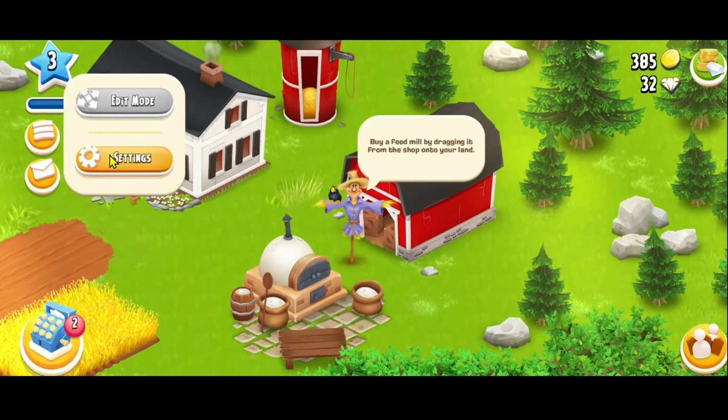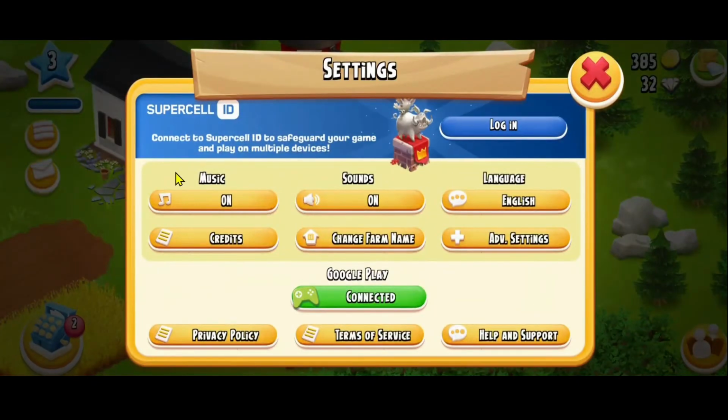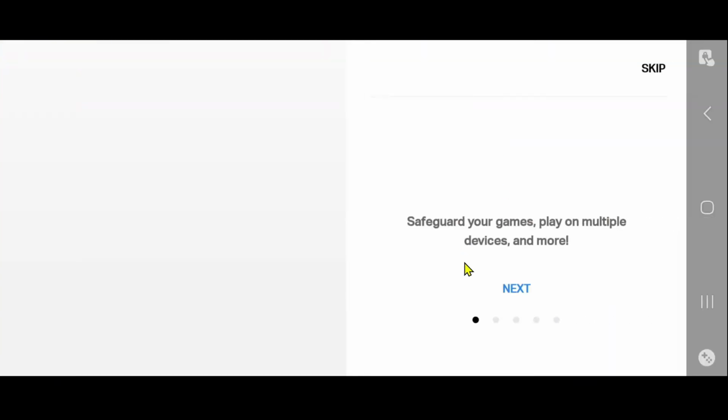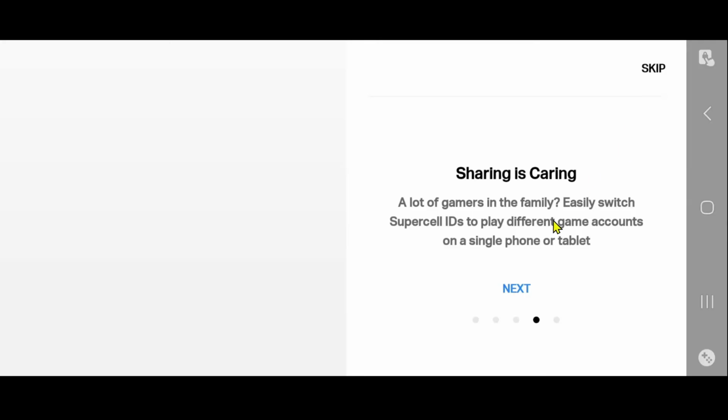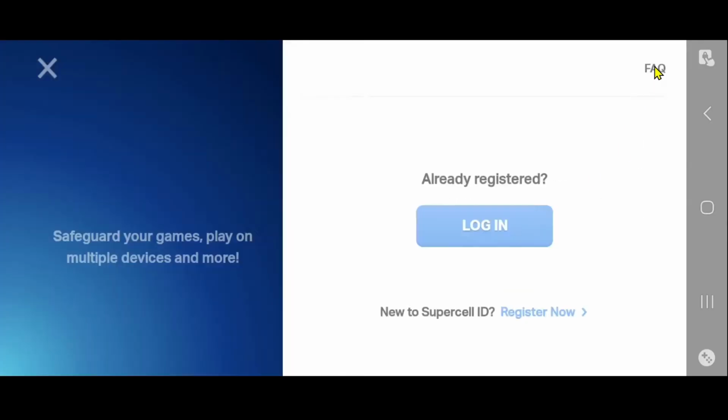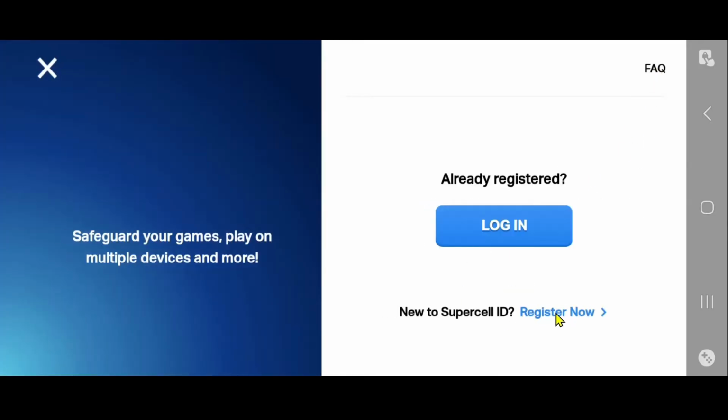You will now see the settings button. Just tap on settings, and now you will find the login option at the top section. Just tap on the login button and you will be taken into the login page for the Supercell ID. Tap through the next buttons, or you can also tap on skip at the top right, and now you will find the register now button.